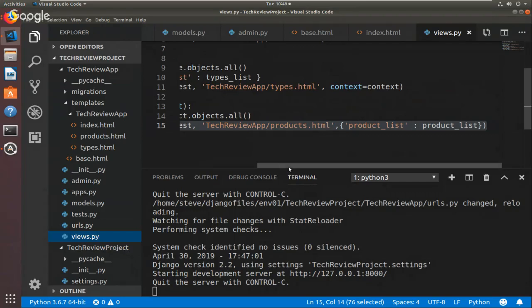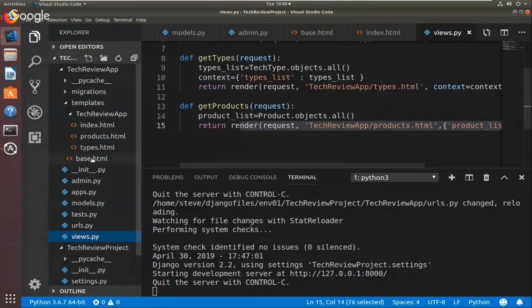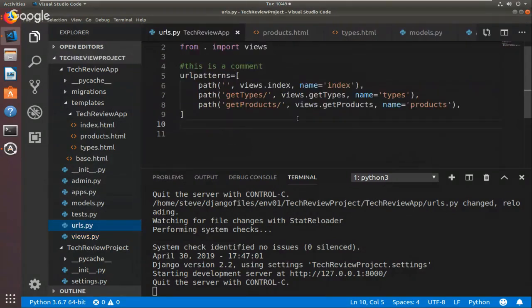Are you guys done with the URL and all? That's not working. It just says path get products, invalid syntax. Do you have a comma after the one up above it? Oh, I don't. This comma is somewhat optional, but this one is not. Okay.